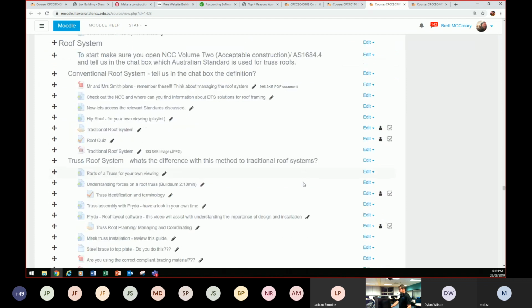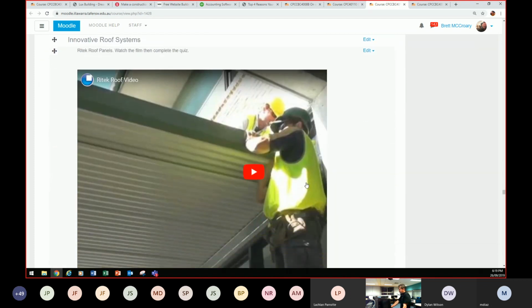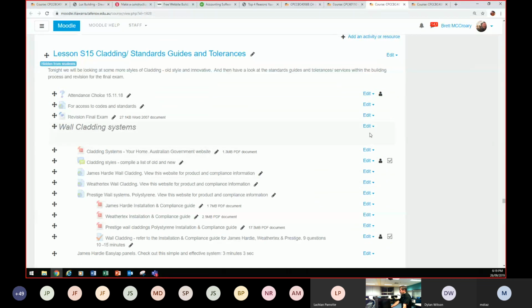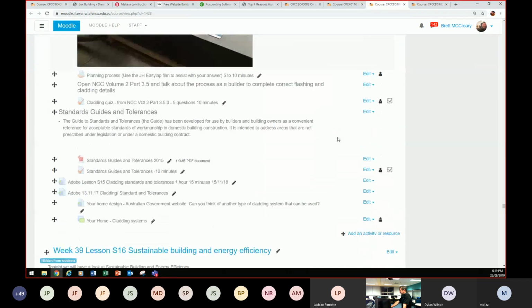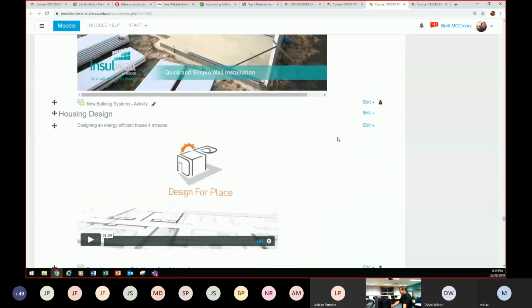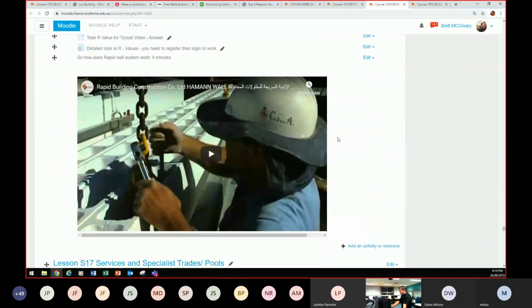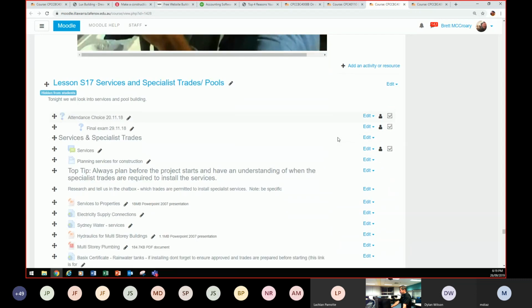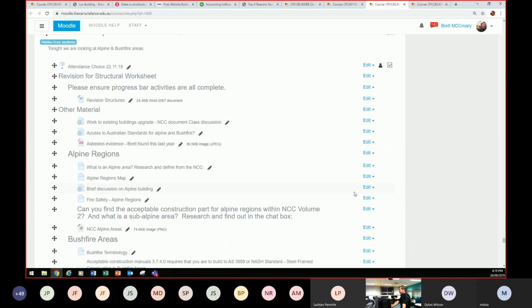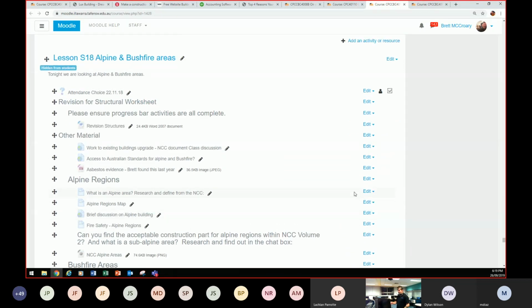Anyway, I'm nearly finished. Roof systems. There's a night on cladding, standards, guides and tolerances, sustainable night, which we probably should have more on, but anyway. Then there's some good nights because we've changed. We go into services. I do the pools night because I was a certifier for a bit, so I know that pretty well. We do alpine and bushfire areas because we used to have a lot of students down at Cooma.